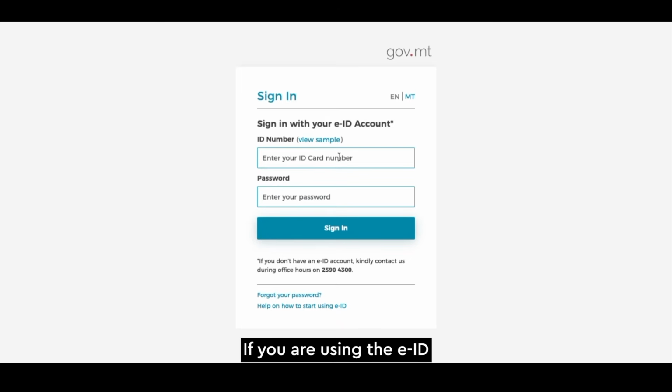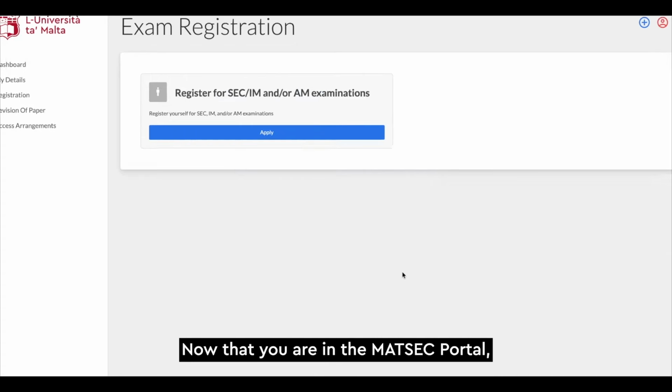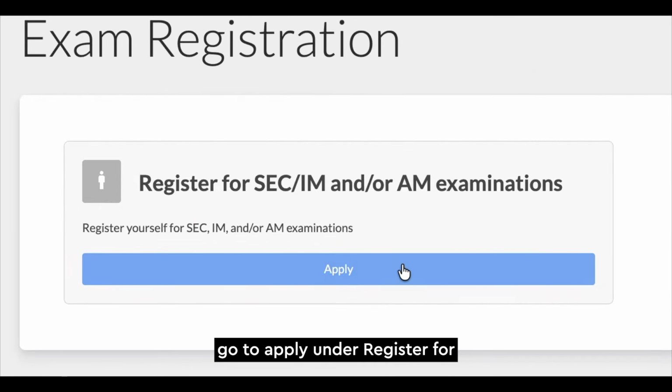If you are using the EID for the first time, you will be asked to activate two-factor authentication through the EID website. After you have completed this process with EID, go once again to the MATSEC portal and select EID Login again. Now that you are in the MATSEC portal, go to Apply under Register for SEC IM/AM exams.